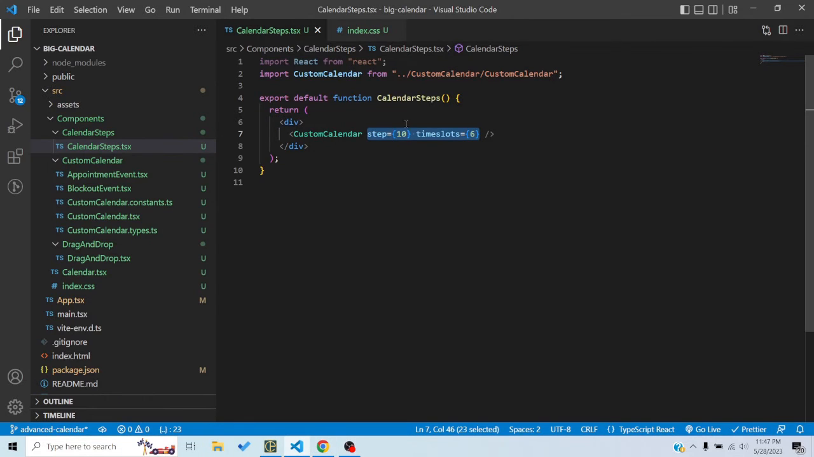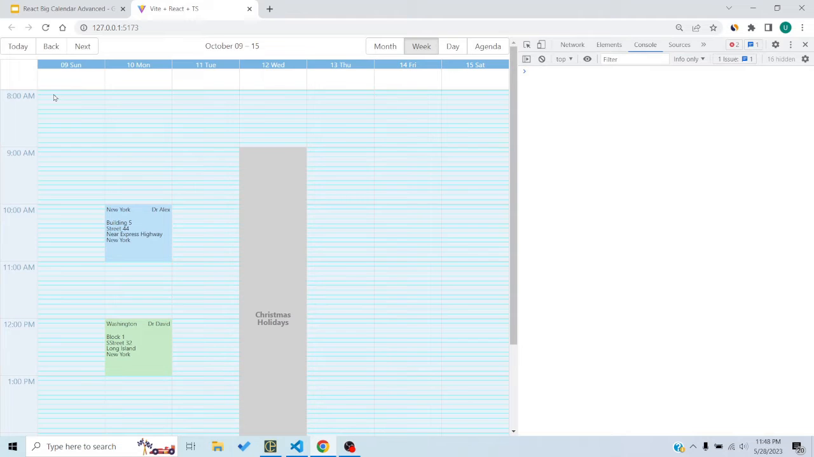I can also change it to 5 and then I can change it to 12. You can see that I have now small time slots of 5 minutes and there are now 12 time slots in every hour. So this is how you can change the time slots to alter the calendar.